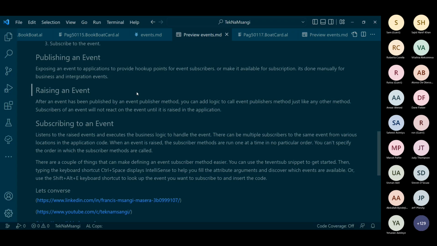Subscribers of an event will not react to the event until it is raised in the application. So inasmuch as you have published an event, if you don't raise the event, it will not have any impact. You need to publish it and raise the event at the same time.